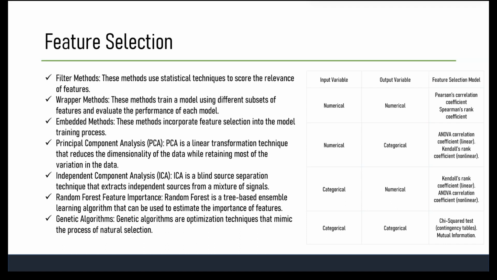Next is principal component analysis. This is an algorithm also. Basically, PCA is a linear transformation technique that reduces the dimensionality of the data while retaining most of the variance in the data. PCA can be used as a feature selection technique by selecting the principal components that explain the most variance in the data. Next is independent component analysis, or you can say ICA.